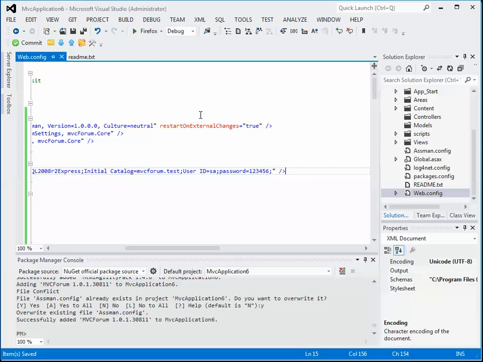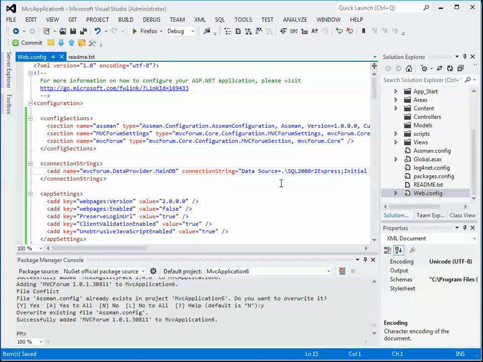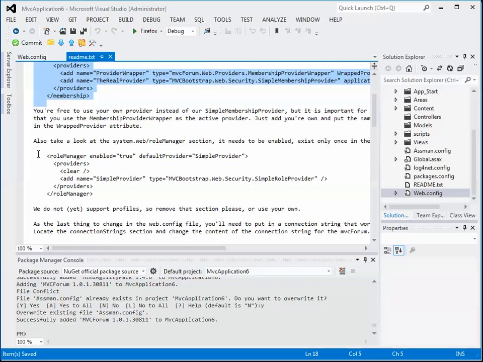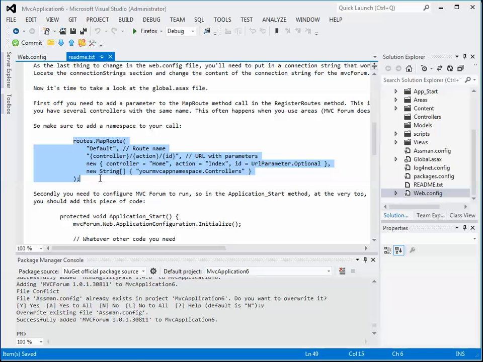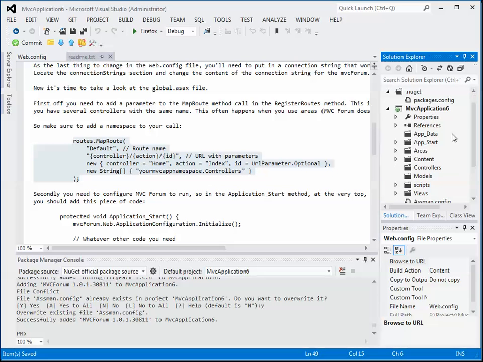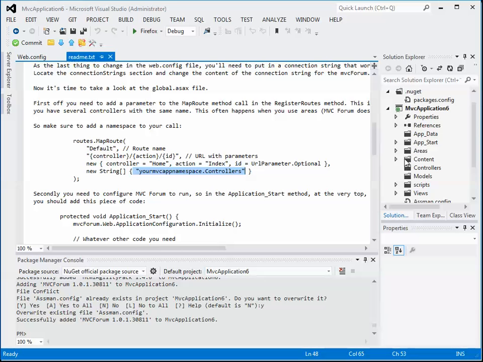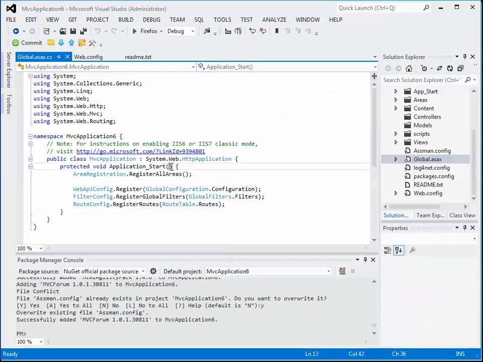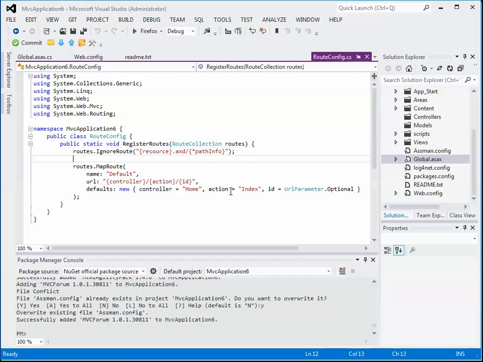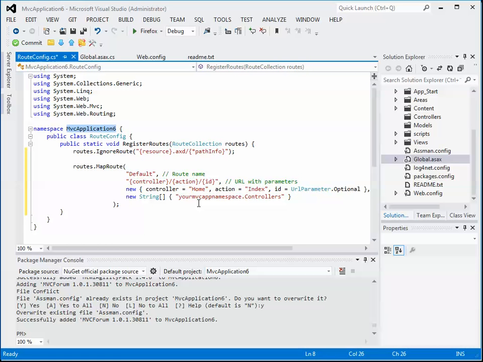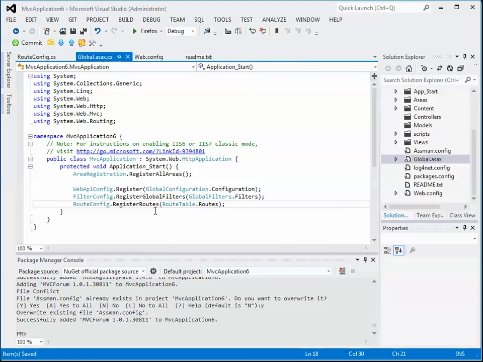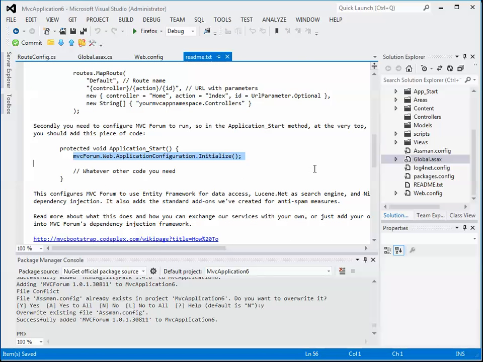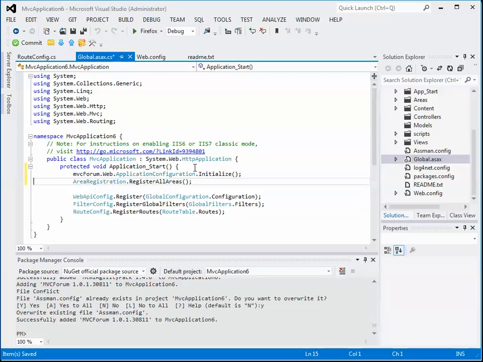Like in the first video I posted up, you need a user that has access to creating new databases, unless you want to create the database yourself with the script you can find on Codeplex. So that was the membership section and the role provider. And we need to add this to the routing, because MVC Forum runs with areas and you need to tell MVC which controller is your default controller. Let's see, global ASAX and register routes. We just remove this one and insert this, and then put in the assembly name. And this line needs to go in the application start method at the very top.